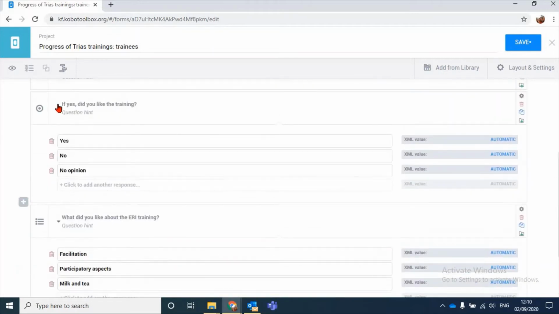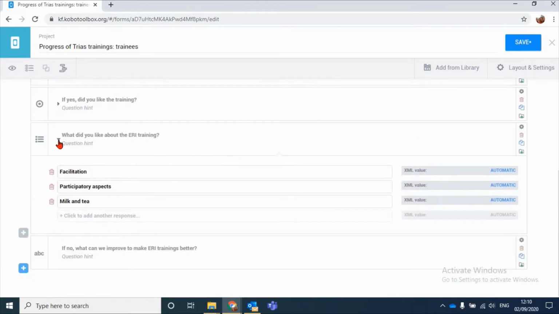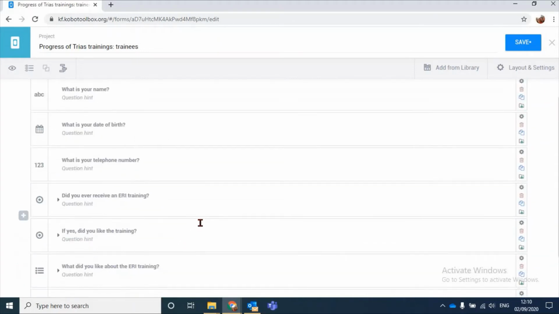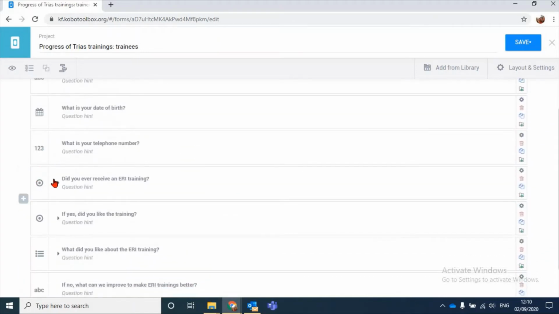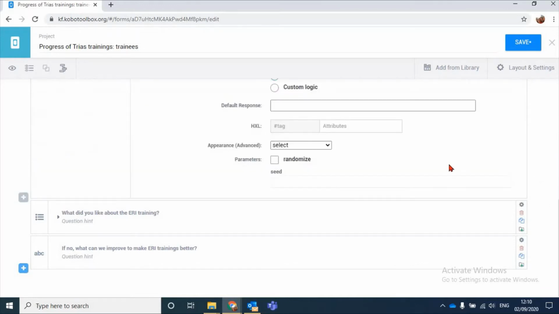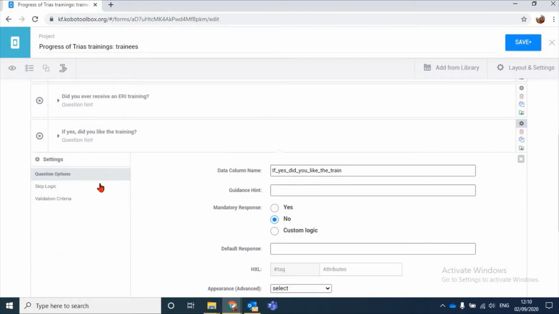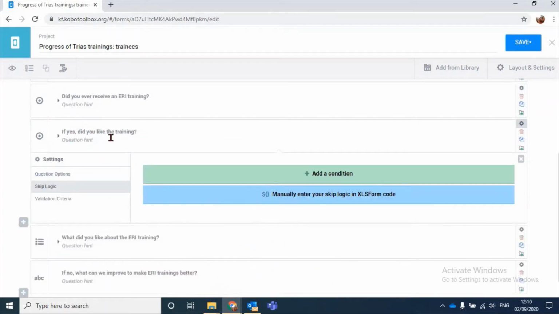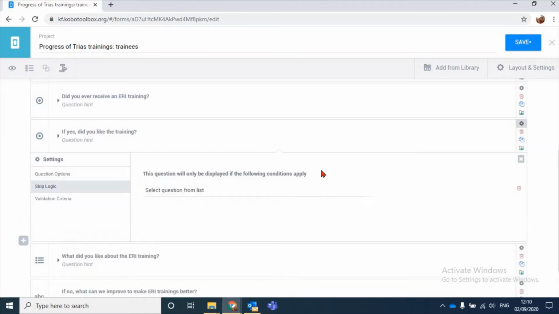Now there's one detail that I want you to understand. First, in their view, they will see this question: did you ever receive an ARI training? But they will not see these other questions because they depend on the answer to this being yes. And this is the skip logic that I referred to before. You click on settings and you go to skip logic of the question that you maybe do not want to appear at first, but only if they answer yes. And if you click on skip logic, you can add a condition.